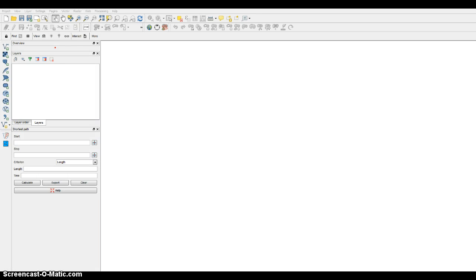Hello and welcome to exercise 3 of the QGIS course. This will introduce us to the attribute table function. The first thing you'll need to do is go ahead and open a new project, which I've already done.